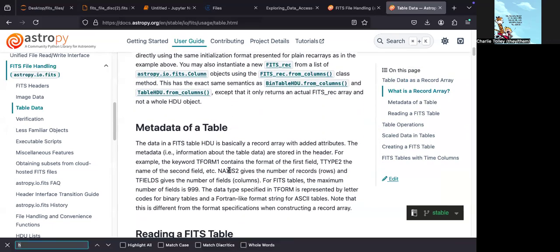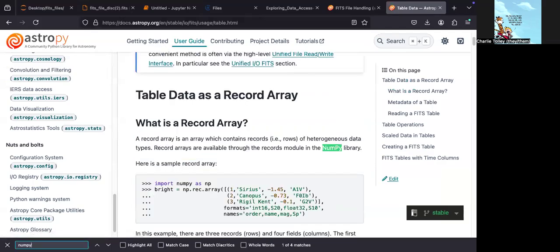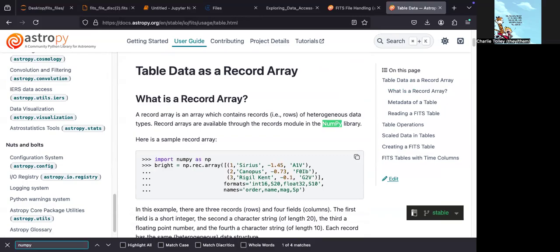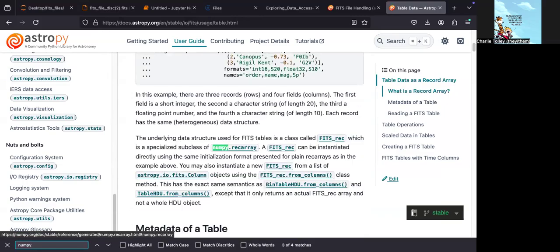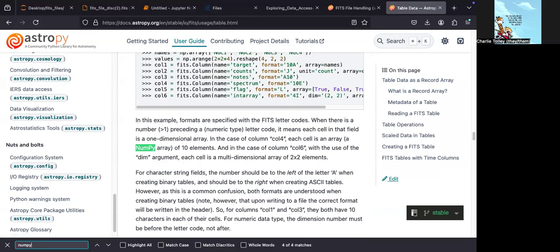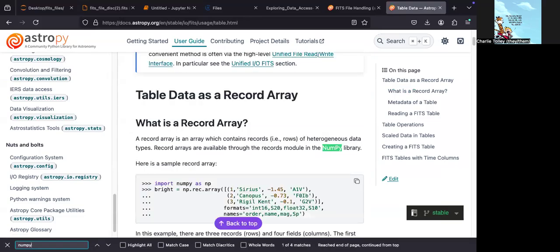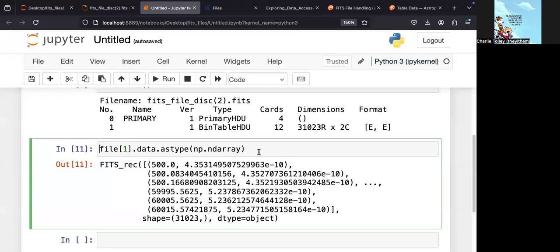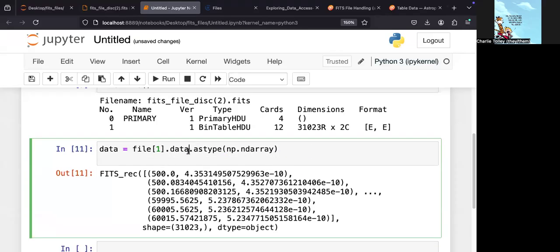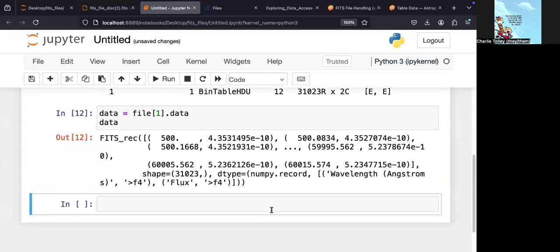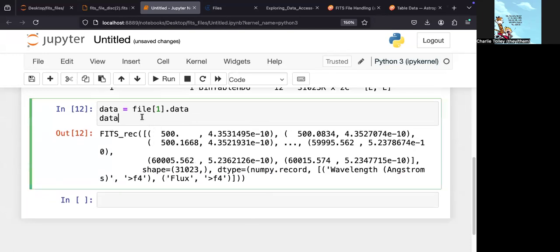numpy.recarray. Each cell is an array of 10 elements. Yeah, okay, so it's just a numpy thing. So let's call this data. And I'm just going to get rid of the astype. So if I call data, it's just a FITS_rec array.